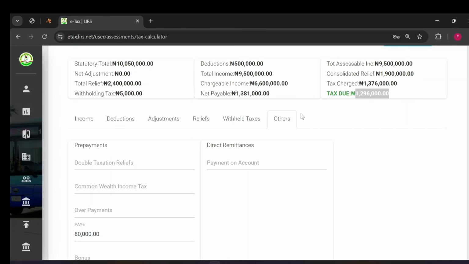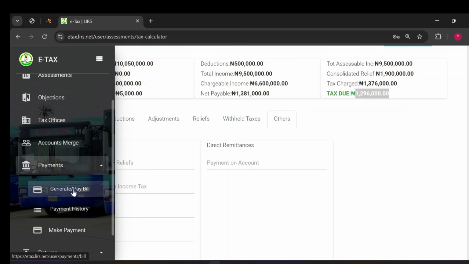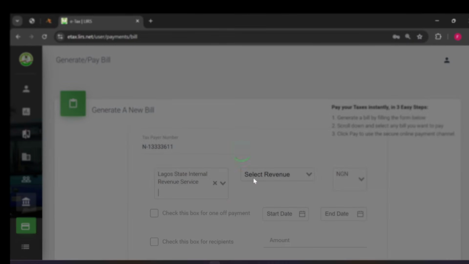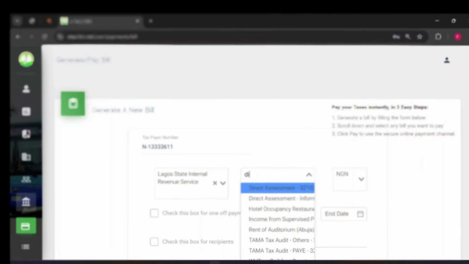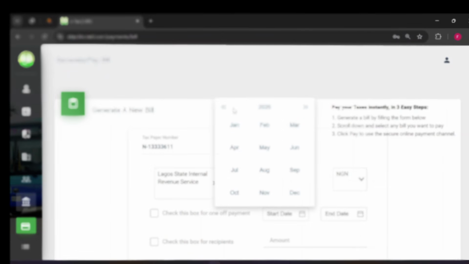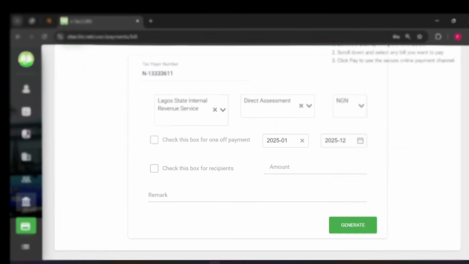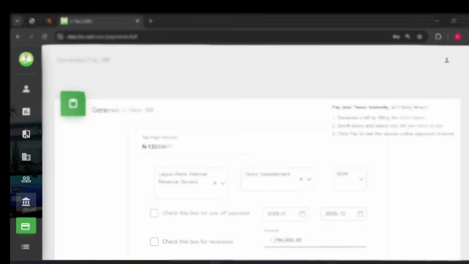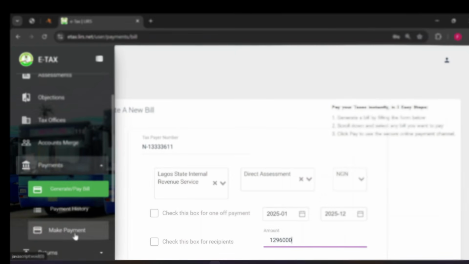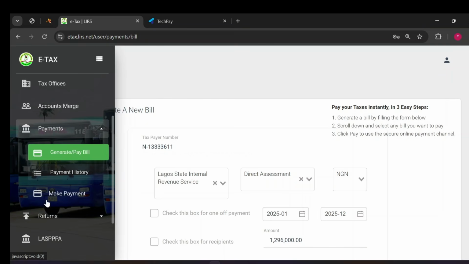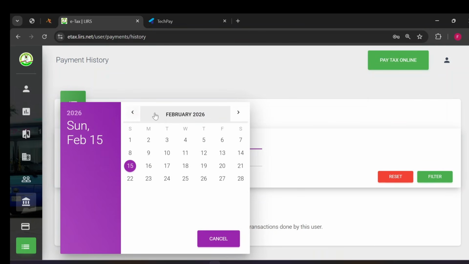For the purpose of this video, we're going to be manually generating a bill slip. So you navigate to the payment section and generate bill slip. Under agency, you select Lagos State Internal Revenue Service, and the revenue type, direct assessment. Then select the period for the assessment, and the amount to be generated on the bill slip. After the bill slip is generated, it looks like this. The LIRS portal is going to direct you to the payment platform where you pay the liability. Once payment is confirmed, download the official tax receipt from the portal.